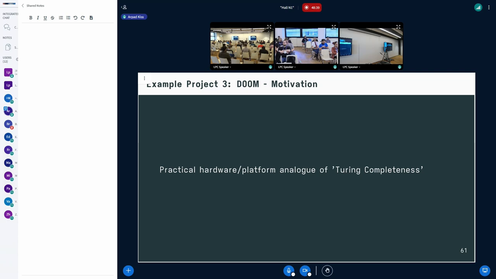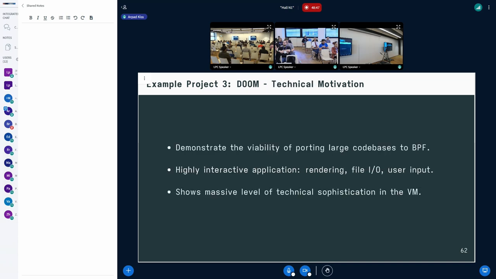And that's exactly what we want to show for BPF. We want to show how far can it go. And if you can port Doom to it, you can kind of say, hey, you can do pretty much anything. And so that's the sort of idea of porting Doom to BPF.